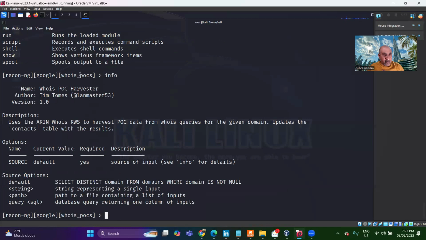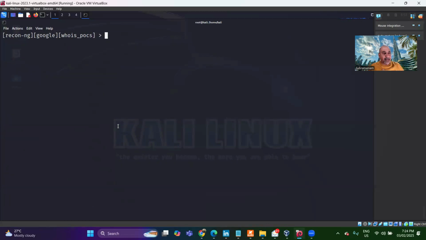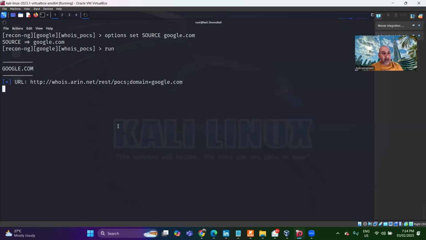What happens if you type info? Okay, info is going to tell you what it's going to do. Uses ARIN Whois RWS to harvest the point of contact data. Okay, let's do options set source google.com and hit run. Let's try our luck to see if we can get at least a single piece of information so that I can do a show contacts and show you the data that has been populated.